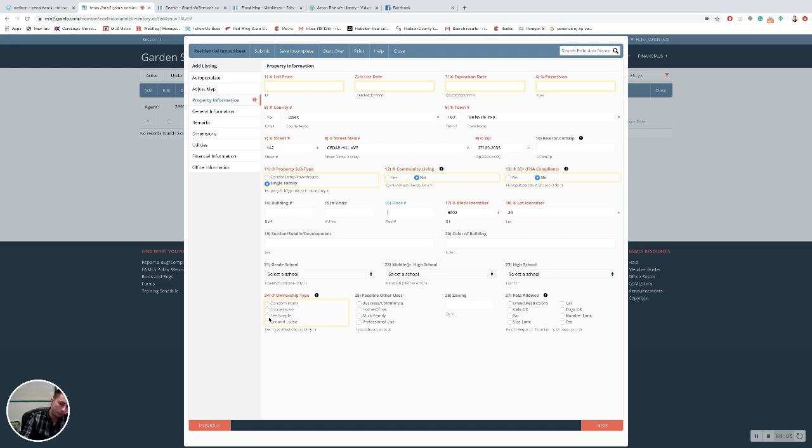Ownership type, fee simple for this one, but again, if it's condo or co-op or ground lease, make sure that you select that. Ground lease is going to be more for like mobile homes and whatnot, so not too typical. Possible other uses, if there are any. Zoning, if you know the zoning, again, that's not required for this particular thing, but maybe that would be more useful for like a commercial listing or something like that, or if it's mixed use.